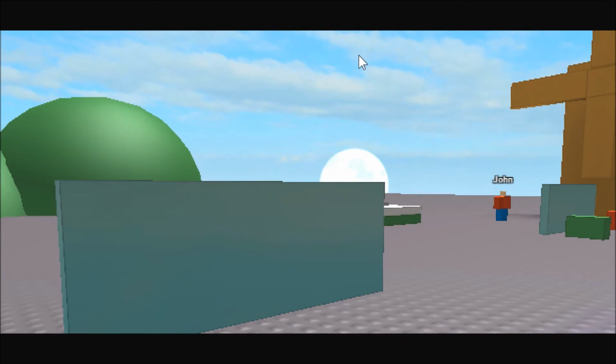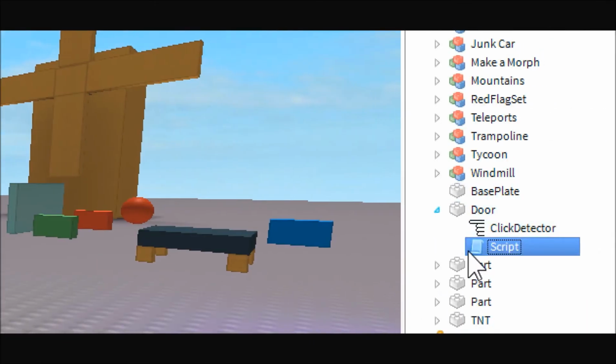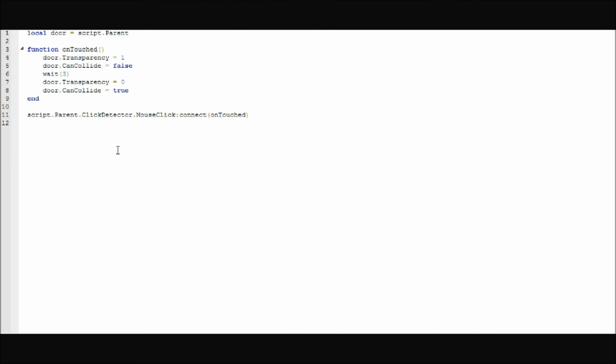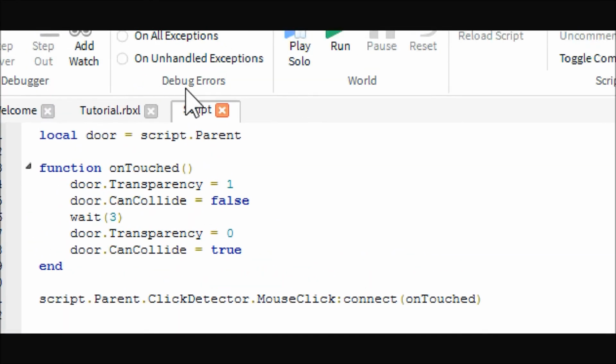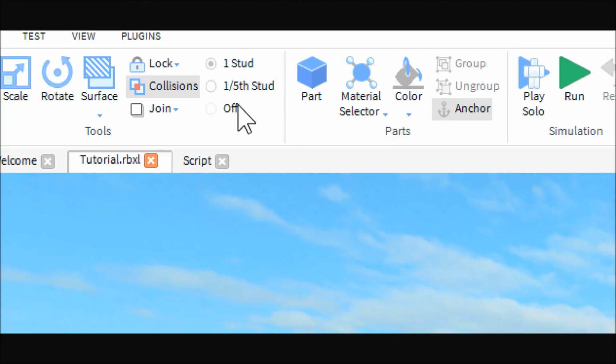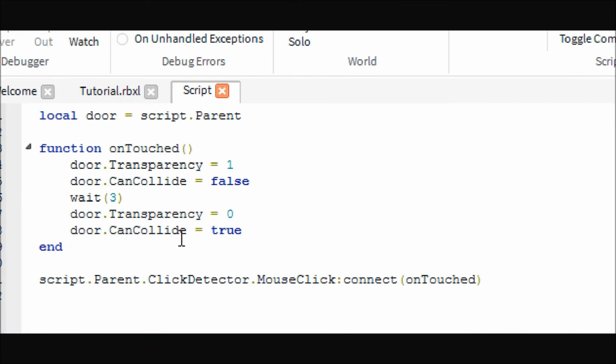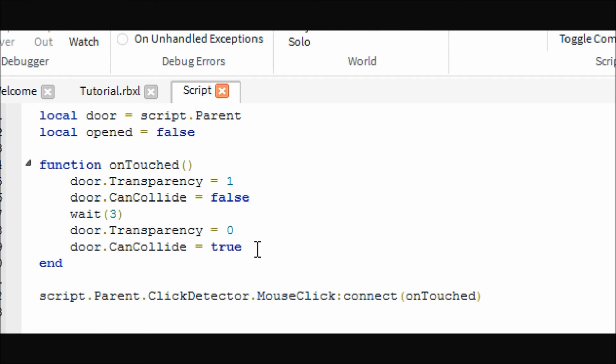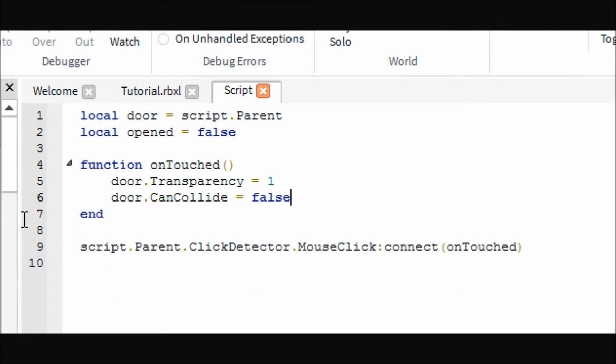Last thing for this video. What if you want the door to just open and then close? So as it is right now, in its current state, this door is closed. You can't walk through it and it's closed. So we are going to make a bool value, which is true or false, opened equals false because it's closed right now. And then we're going to delete this line.